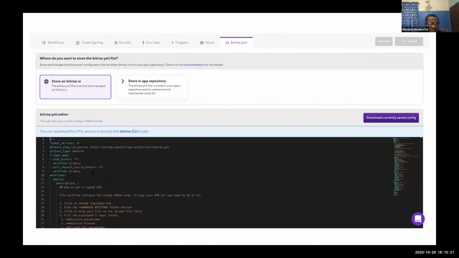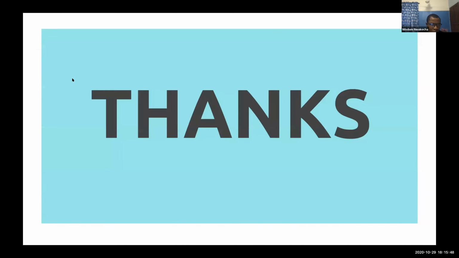There is something quite cool, because when you go to GitHub, GitLab or Bitbucket and check some people's projects, you really want to see the YAML file to be sure of the CI/CD platform they are using. With Bitrise, you can store it on their platform or you can decide to store it in your own app repository. In this case, I chose the Bitrise platform, but you can also choose the other one if you want to.